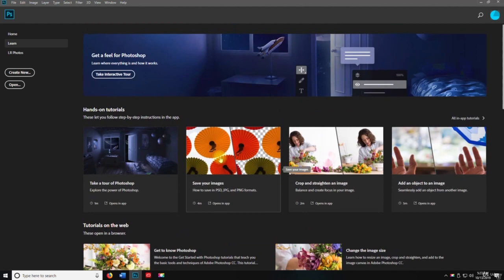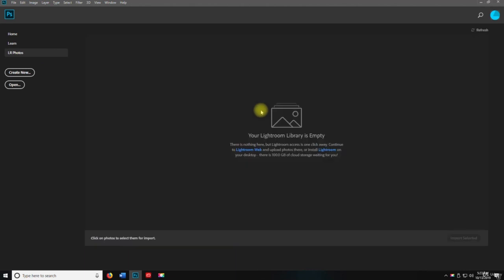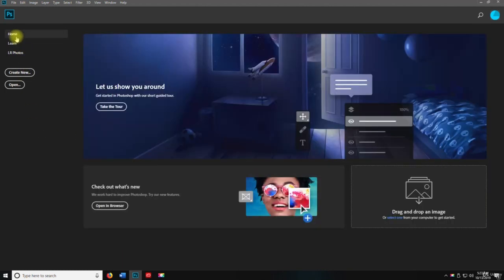I think this is fantastic. I wish they would have had this when I was in school. I would have had a ball with this. So I encourage you to check that out at a later time. They do have Lightroom photos as well. I don't have any in here, but if you had them in here, you could pull them out and then work from there. So I just want to show you the welcome screen just so you understand what it is.